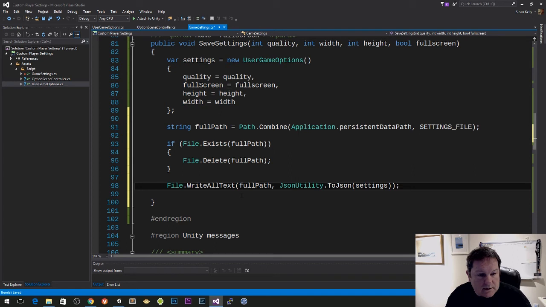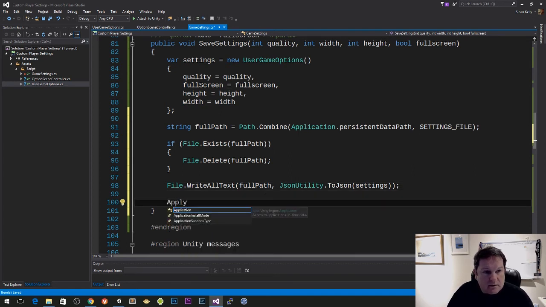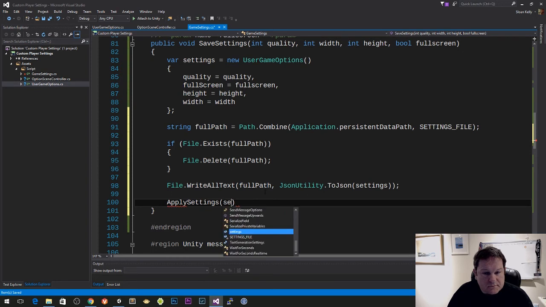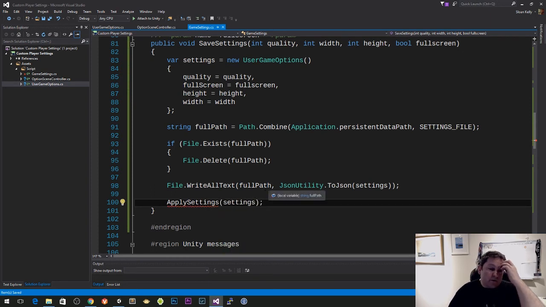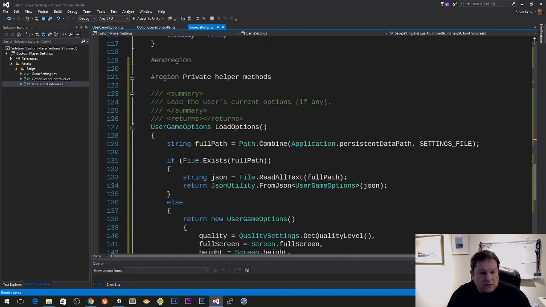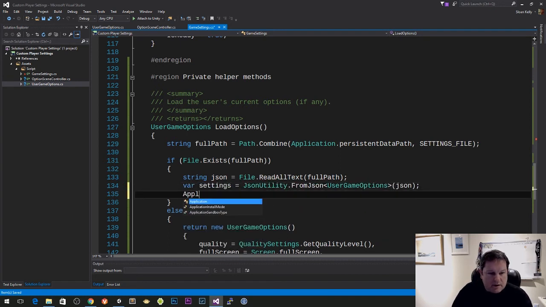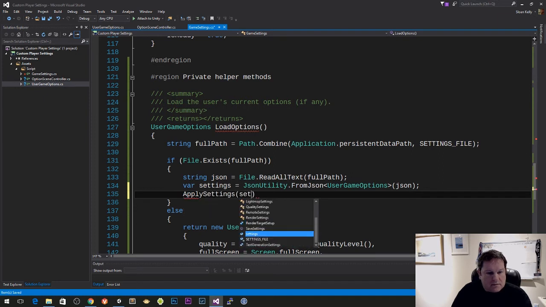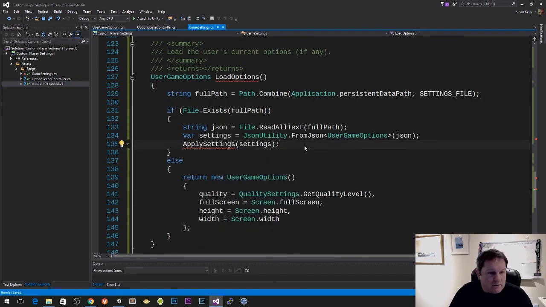So that's that. But I also want to apply settings. So I'm going to create another function here called apply settings, because when I save it, once I've saved it, I want to apply those changes. But I also want to apply those changes when I load something in from here, because right now it just loads it straight in and doesn't do anything with it. So I want to do var settings equals that, and then I'm going to say apply settings. And I'm going to create a new method. I'm going to do it the lazy way.